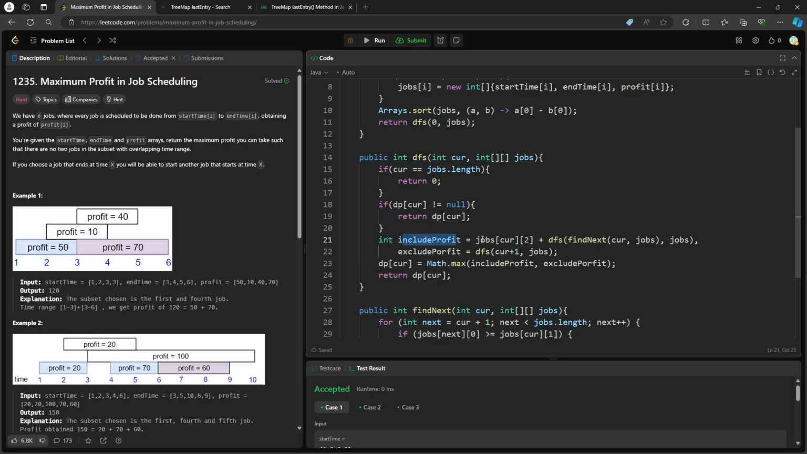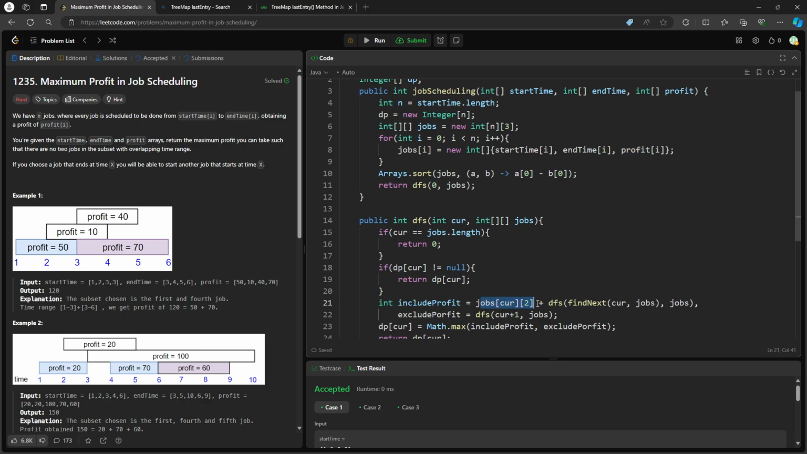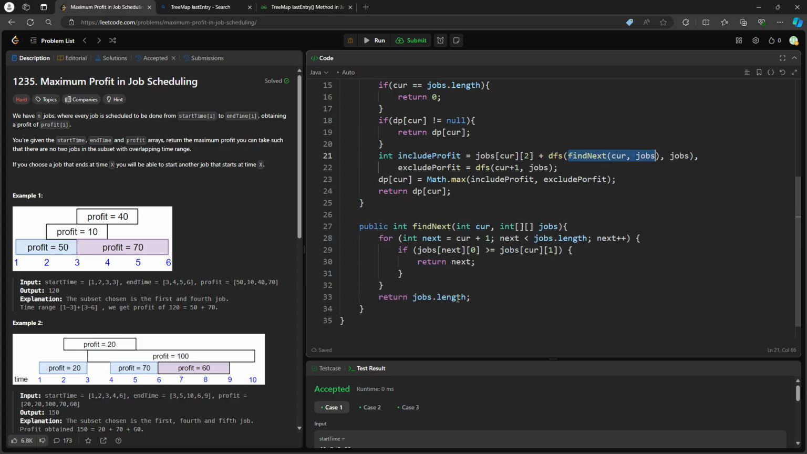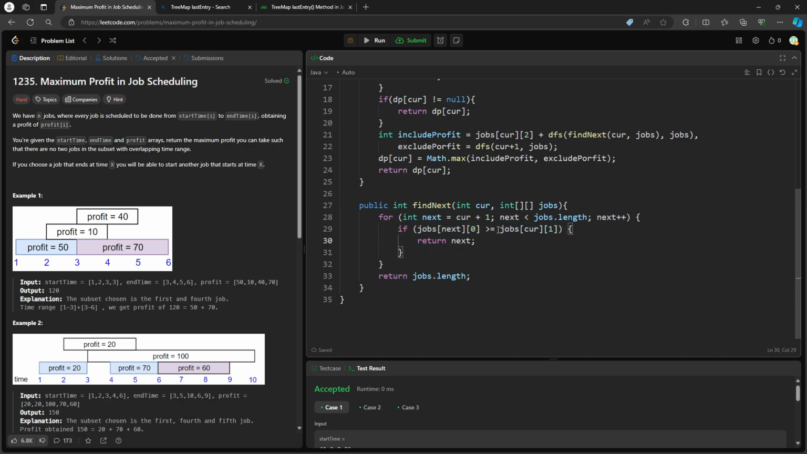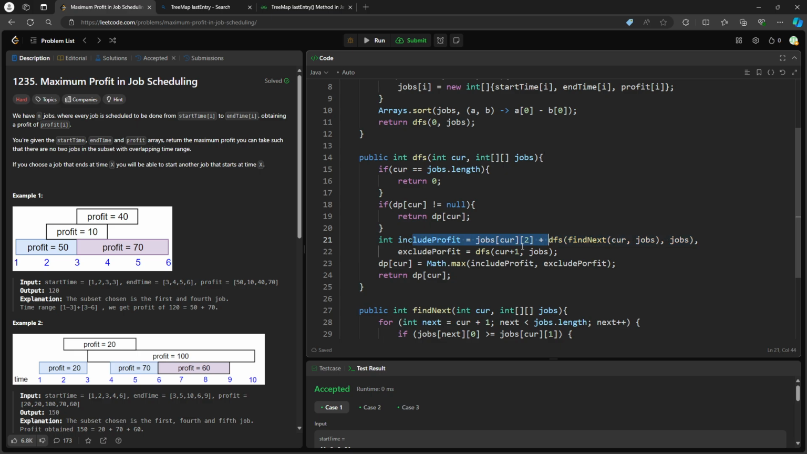And if you want to include your profit, then you use your index and find out your profit, which is index 2. And then you want to go to the next valid job, not just the next index. So you come to find next. Find next will traverse to find your next job, and when you find it, you find out the money for that one, and then you add. And then later you find out, at my current index, which is greater, include profit or exclude profit, and you return that. So this is basically it.